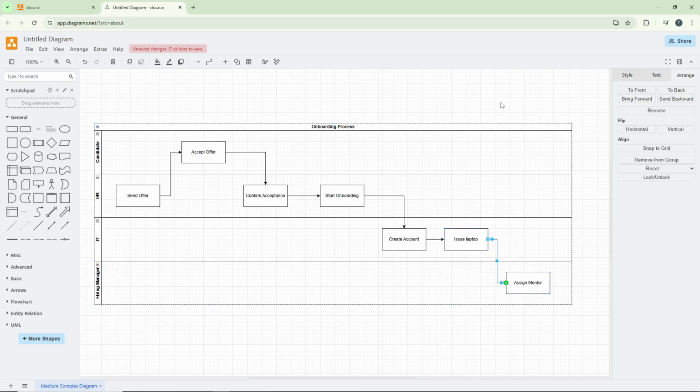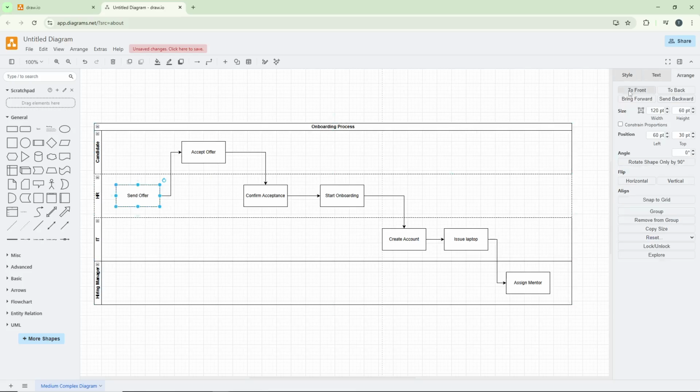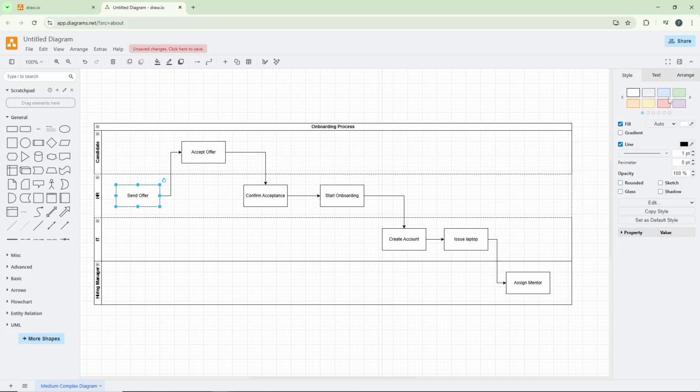To make your diagram more visually appealing and easier to read, click on any shape and you'll notice you can change the color of it on the right side. Feel free to use different colors for different departments to make the diagram even clearer. And there you have it, a complete swimlane diagram that visualizes your entire onboarding process across all departments.